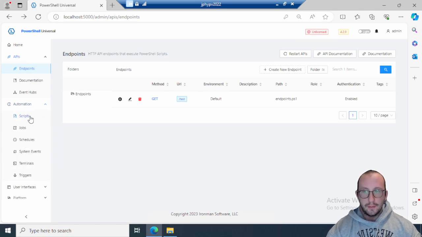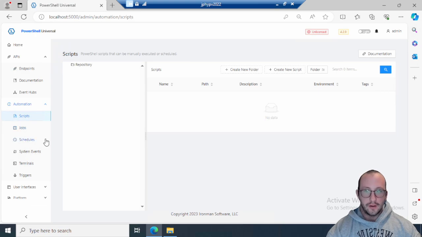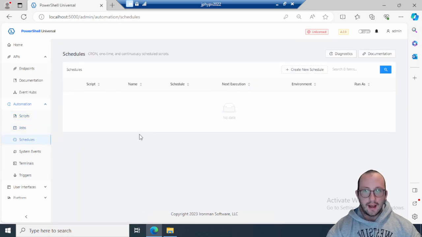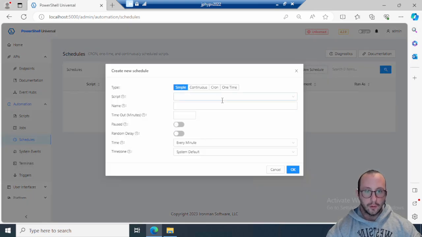You also have the ability to do some automation. Very similar to the Task Scheduler on Windows, you can store a bunch of scripts in here and have jobs and have them on a schedule, or make them one-time, continuous, or specific cron jobs. You can create your own little schedule and pick exactly what you want. If you want a random delay on there as well, that is perfect.